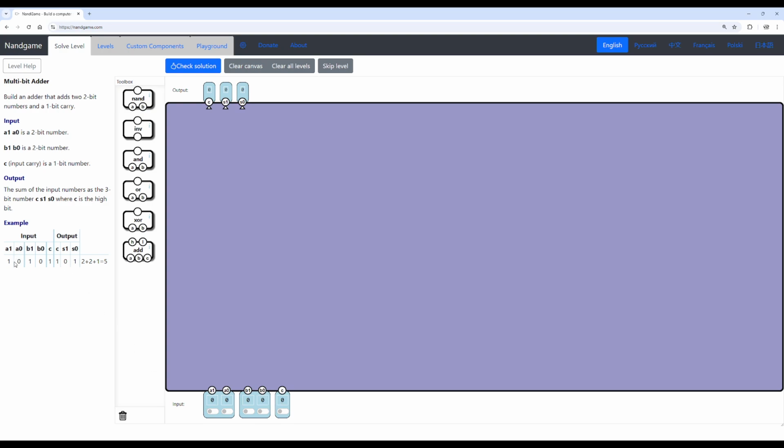So in this example, we're adding binary 1, 0 plus 1, 0 plus 1. And that corresponds to the decimal 2 plus 2 plus 1, and it should be 5. And 5 in binary is 1, 0, 1. So that's how you represent 5 in binary. So we have this full adder here. And what we can do is, first of all, we're going to deal with all the low bits of these adders.